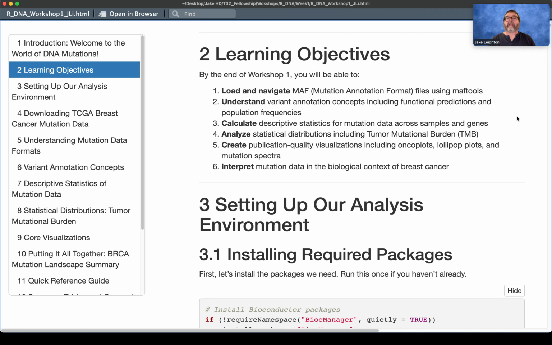And then we're going to also analyze some statistical distributions while we're looking at the tumor mutation burden, to understand a little bit more how the data looks, how the data is organized. And then we're also going to create some really cool publication quality visualizations that come right out of those MAF files, and you'll have the data right there, and you can apply that to your data as well too.